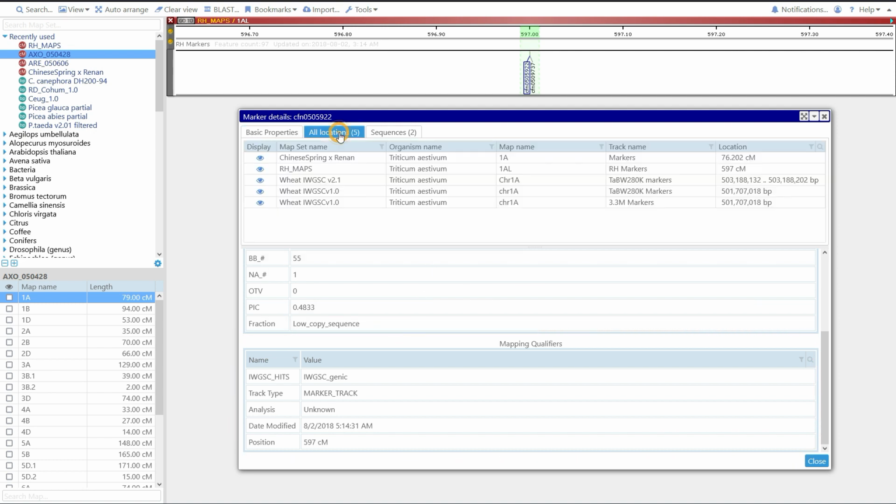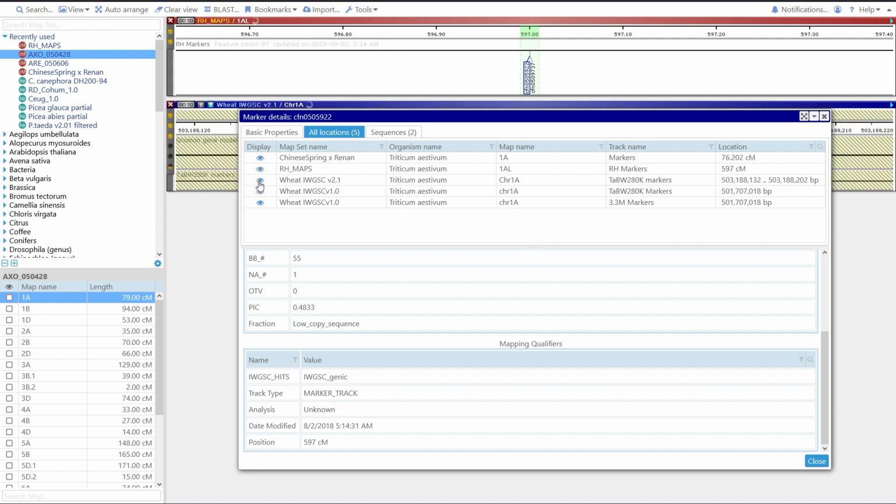In fact, let's take a look at the All Locations tab, where we can see all the other places this marker is mapped to. In this case, the marker is present in 5 locations, including the current map, and you can click the eyeball icon next to each marker location to open that map and zoom in on the marker.